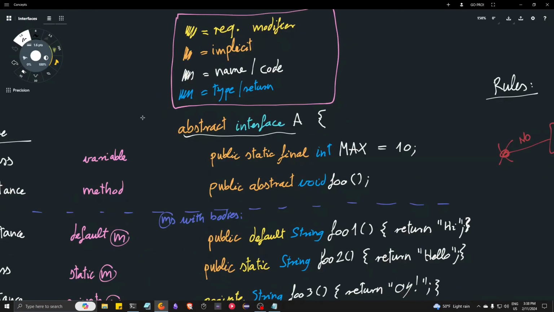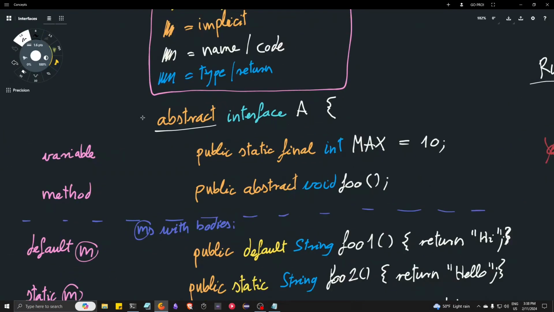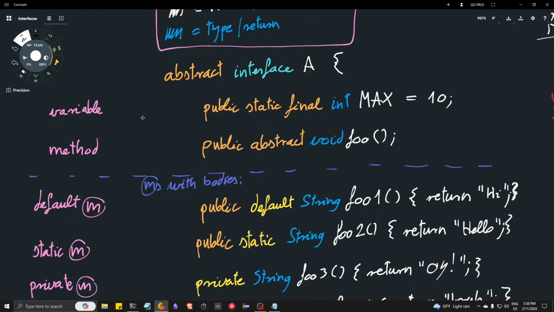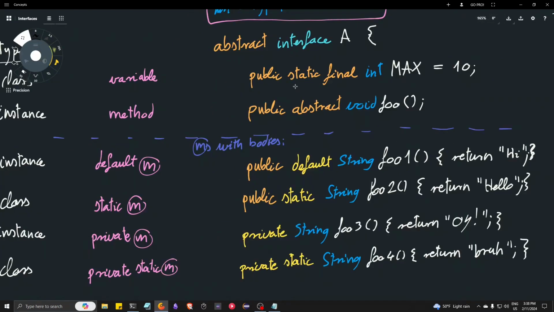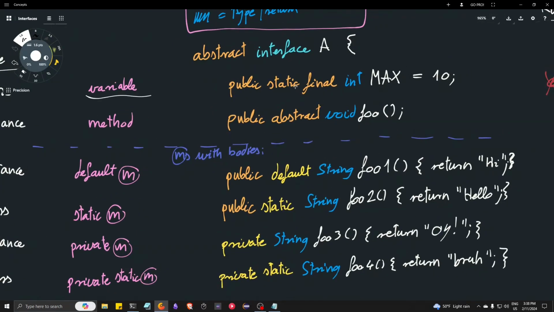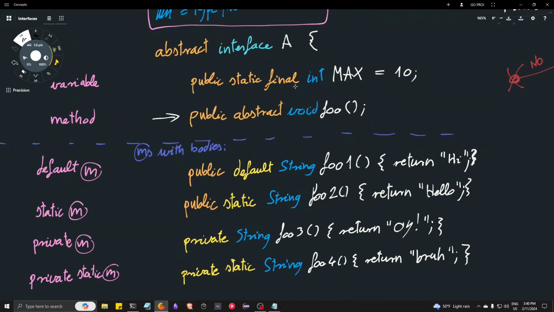Here I start the interface declaration. Abstract is already implicit. And when I say it's implicit, it means that you don't have to add this word and it's going to be inserted by the compiler. After that, I try to show you all the types of variables and methods that you can put into the body of an interface. So when you create a variable in an interface, it's going to be implicitly public, static, and final.